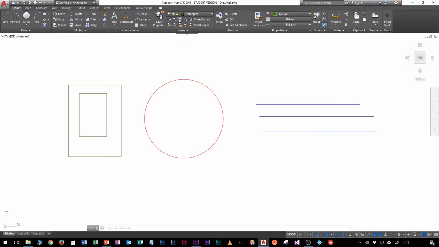The next button allows us to freeze a layer, and then we have a lock, an unlock, and we also have a make current. So at the moment my current layer is rectangles, I could select a line, select make current. Now my lines is the current layer, and that saves us having to come in here and select it. We also have a drop down menu that has the ability to save layer states.